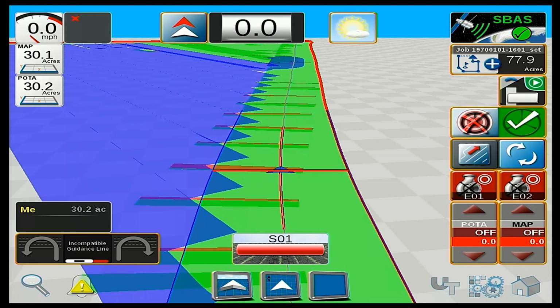Now, one thing you'll notice is for headland turning. You can see incompatible guidance line down there in the lower left. You cannot use headland turning with the multi-line.